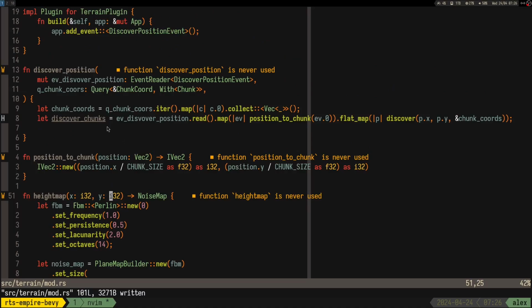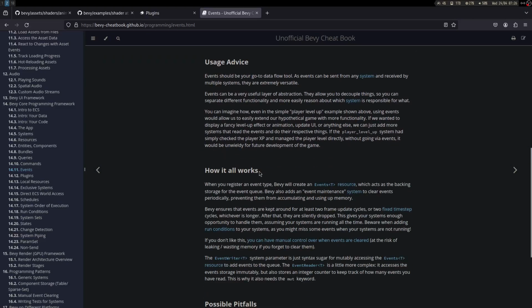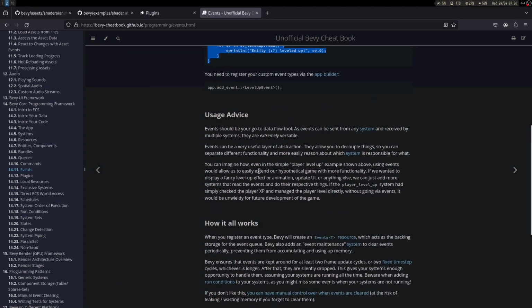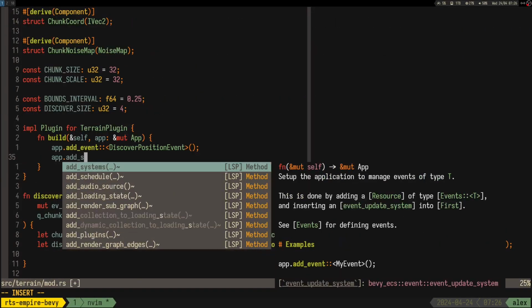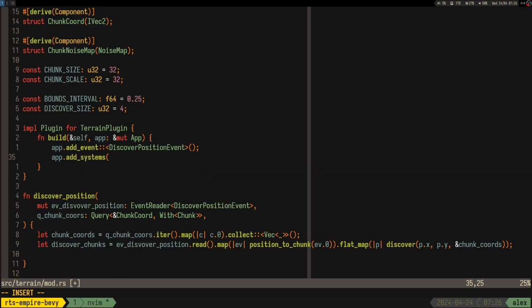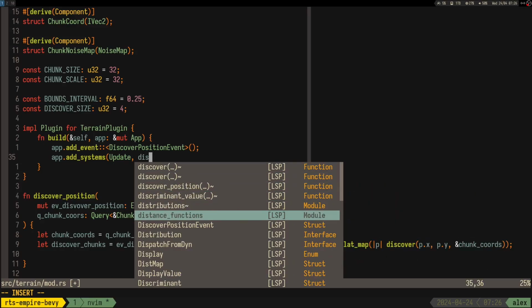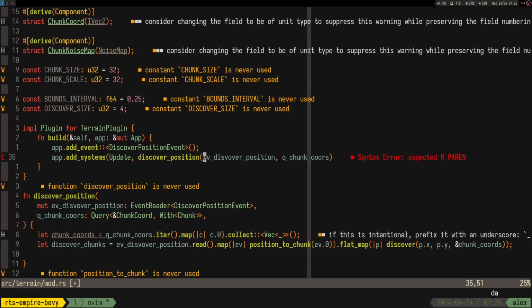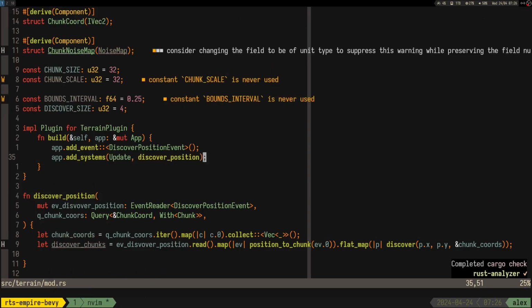So the next thing, let's actually do some progress, right? So let's add, wait, see, here it doesn't really say how to add this as a system, but probably it's the same, like add systems, and we can do update and discover position. What I don't like about LSP is it does that. Okay, so we'll have this discover position in update.